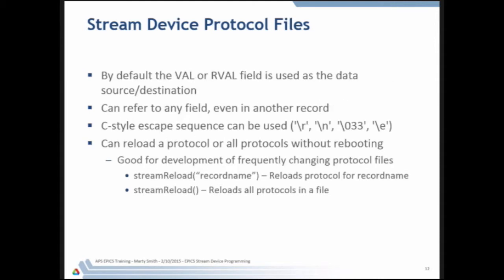By default, either the val or the rval field is used as the data source or the destination. It just depends on what kind of record you're using. You can refer to any field in the record, or even in a record, like I said, that doesn't use stream. They have C-style escape sequences that you can use, as shown here.